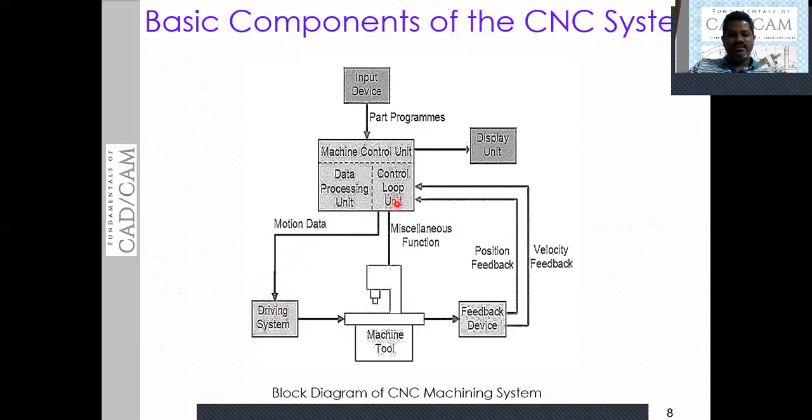But here you have one more signal. This is the miscellaneous function, like the M codes, which are related to the machine control operations. So here you have two types of data. One is motion data, and the other is related to the machine control functions. Machine control functions like coolant on, coolant off, program on, program off, when to start, and how to rotate the spindle, whether in clockwise or anti-clockwise direction. All these signals or functions are called miscellaneous functions.